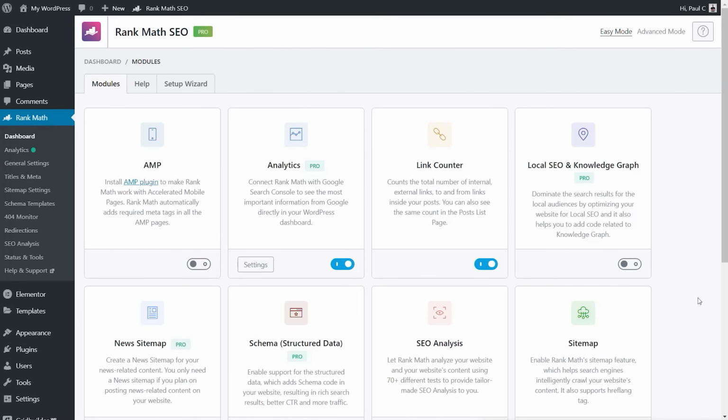Now, when you come through to your dashboard for Rank Math SEO, this is where you'll start to see some of the differences between the free version and the pro version. So if you're someone that's used to the free version, you will see some extra things inside here. Now, it's not a case of they're completely new features. They could be features that have been added to enhance an existing free feature.